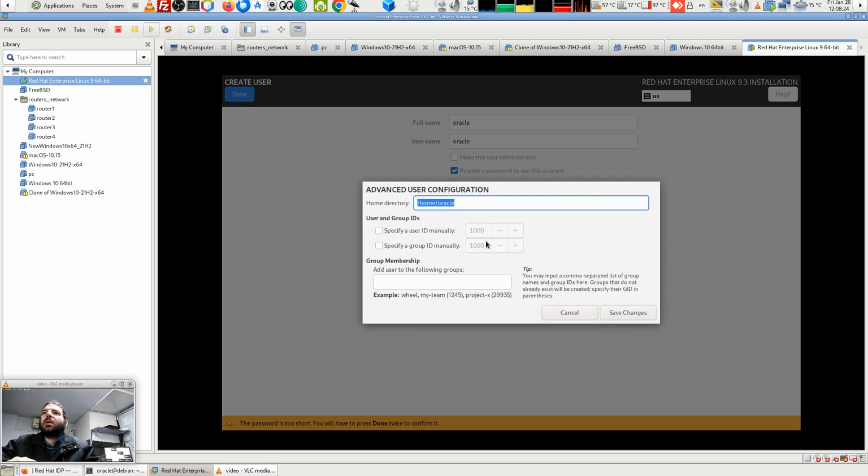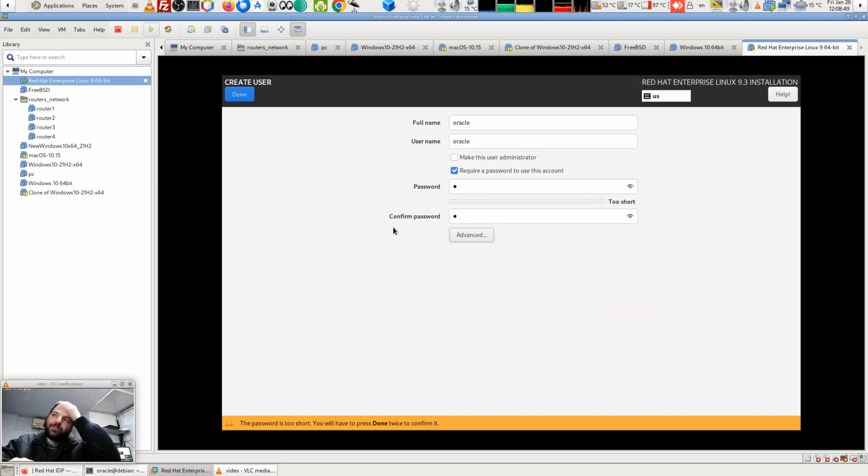What's advanced here? Okay, this is fine. 1000. So you can add users into different groups. Those are important if you have some applications that need them. Don't put him in wheel. Wheel means that he will be a system admin. Okay, save changes. And done twice.